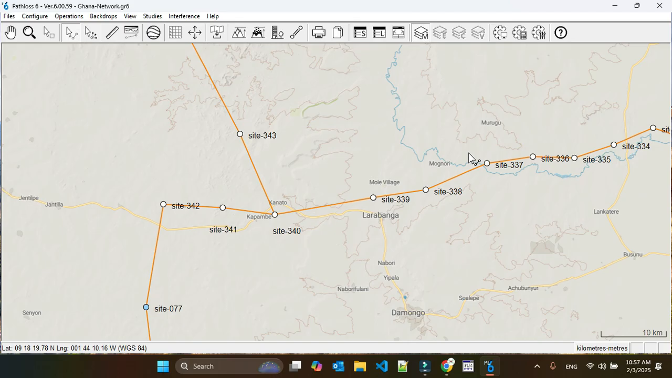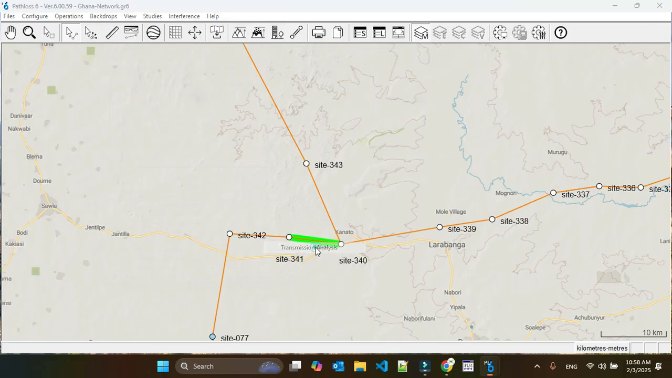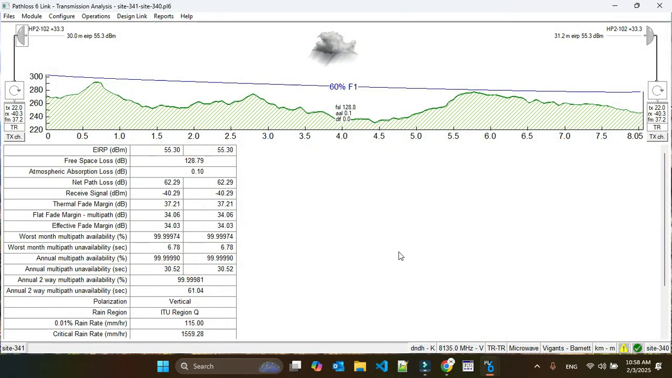Path loss. So let me take you to a random link. Let's go to this link. We can see that it's a generally planned link, not very bad. It's an 8 kilometer link, and we have almost all the values at 99.99 availability. So let's see how different kinds of multipath calculations affect the availability of this link.